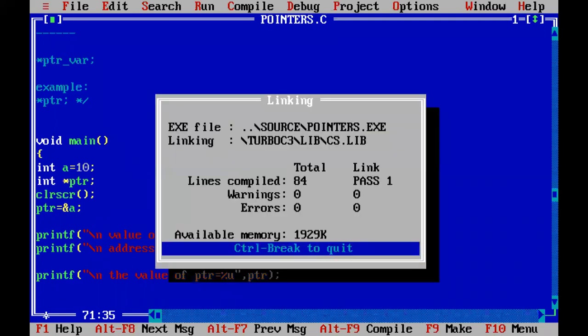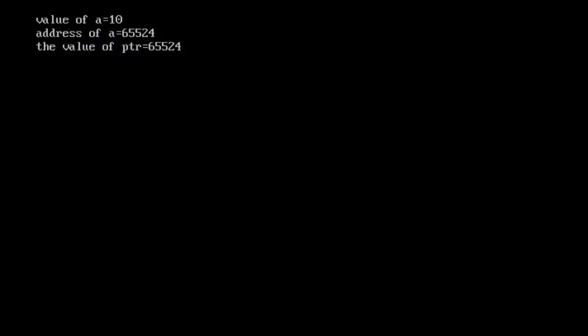So execute the program. First, value of A is printed in the first printf, simply A. Address of A equal to, there we used in the second printf address of A. In the third printf, the value of PTR, simply we printed PTR because the PTR is storing the value of the memory location of A.